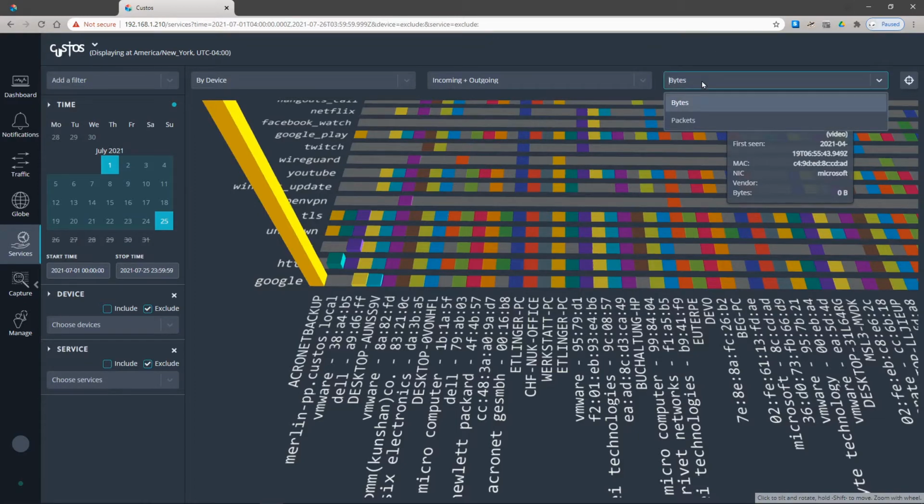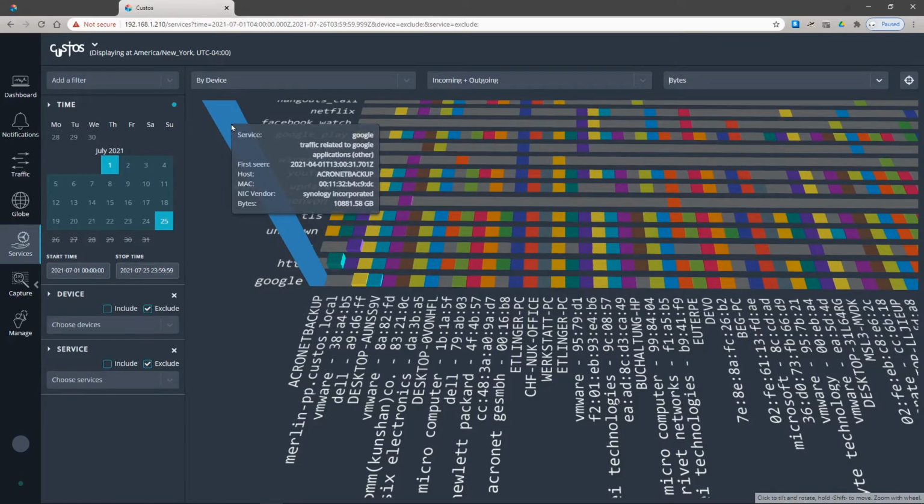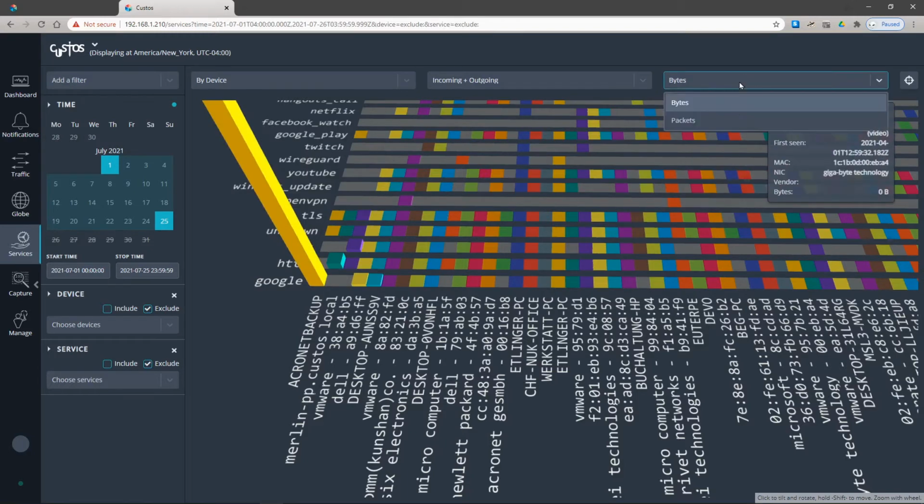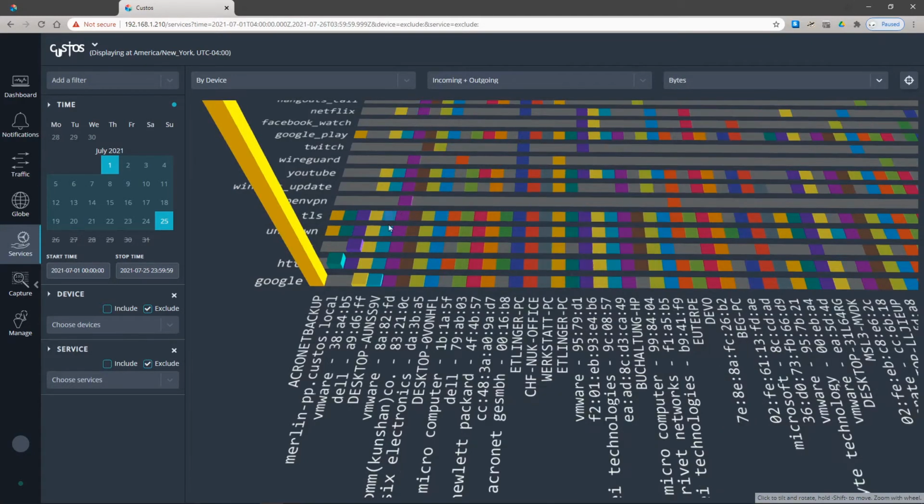Finally, our last drop down is how do we want to visualize the amount of bandwidth or the amount of traffic that is represented in these bar graphs. So we have two options. We have bytes and packets. If I hover over this, you'll see that in bytes, we have just shy of 11,000 gigabytes of traffic represented in this bar graph. If I change this to packets, we have a just exceedingly large number of packets. Okay, back to bytes.